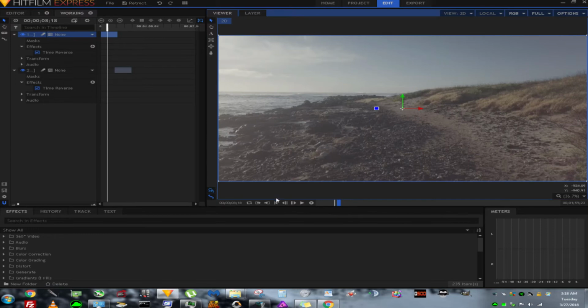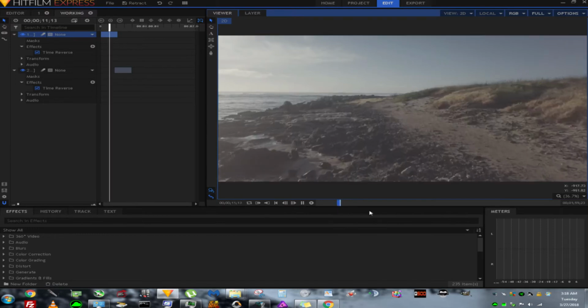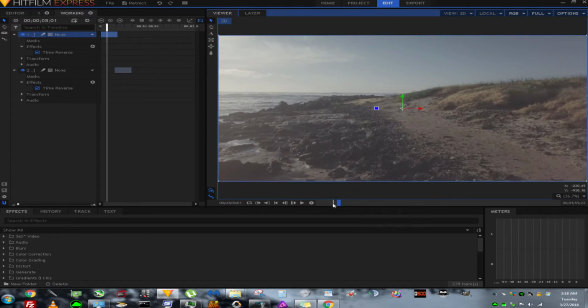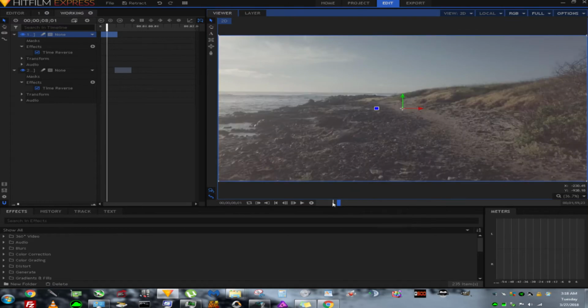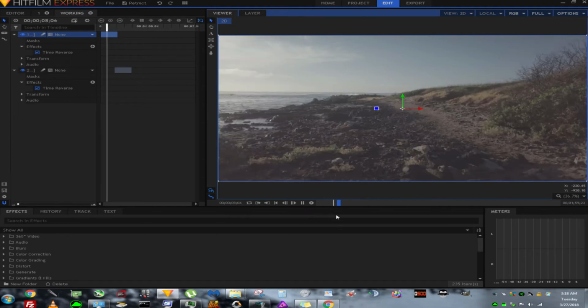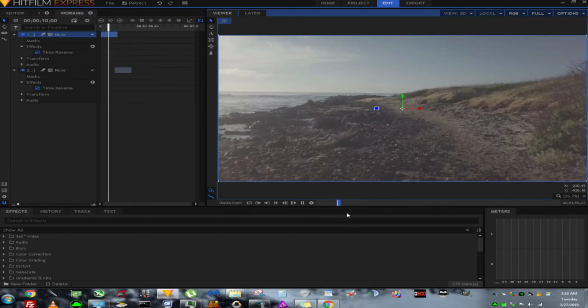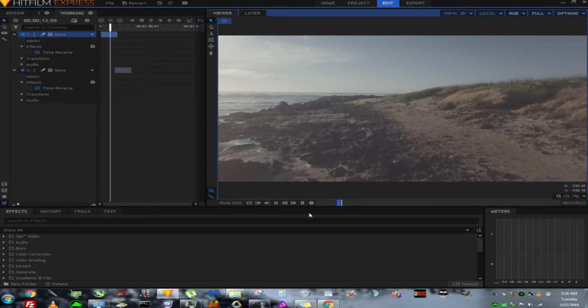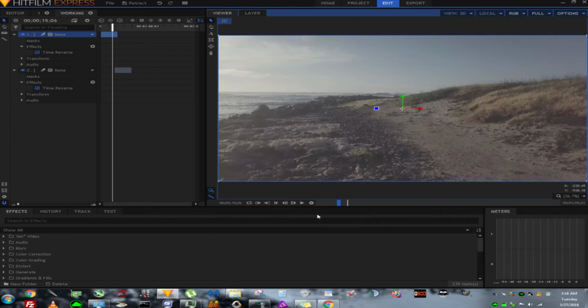So just to show, it does exactly what proxies do, but in my opinion, it's inferior. So you saw again that it's stuttering and then it plays smoothly and then it stutters again. Why I think RAM previews are inferior.